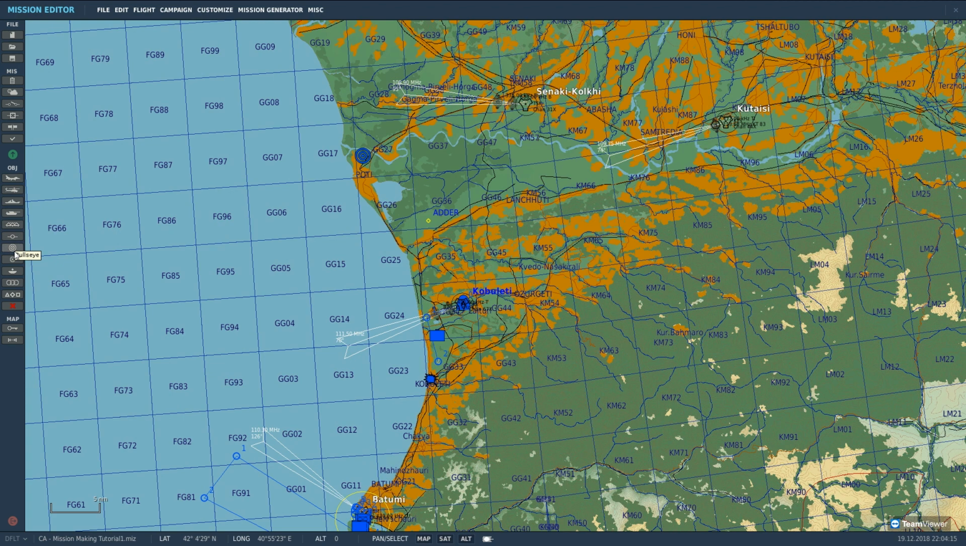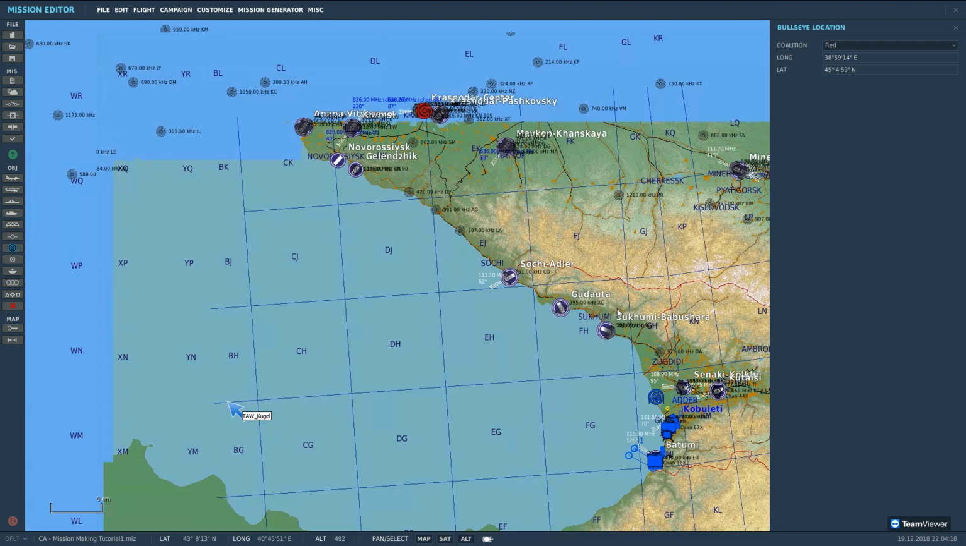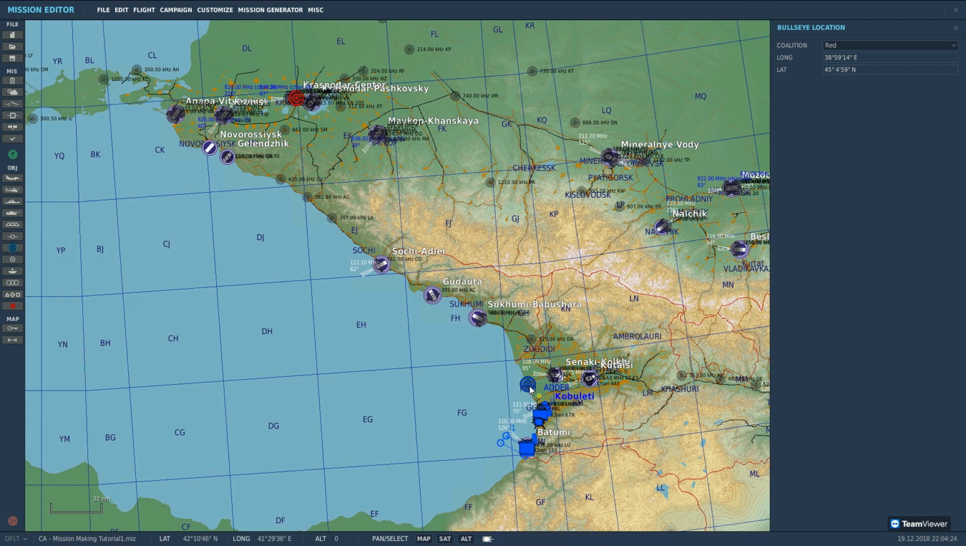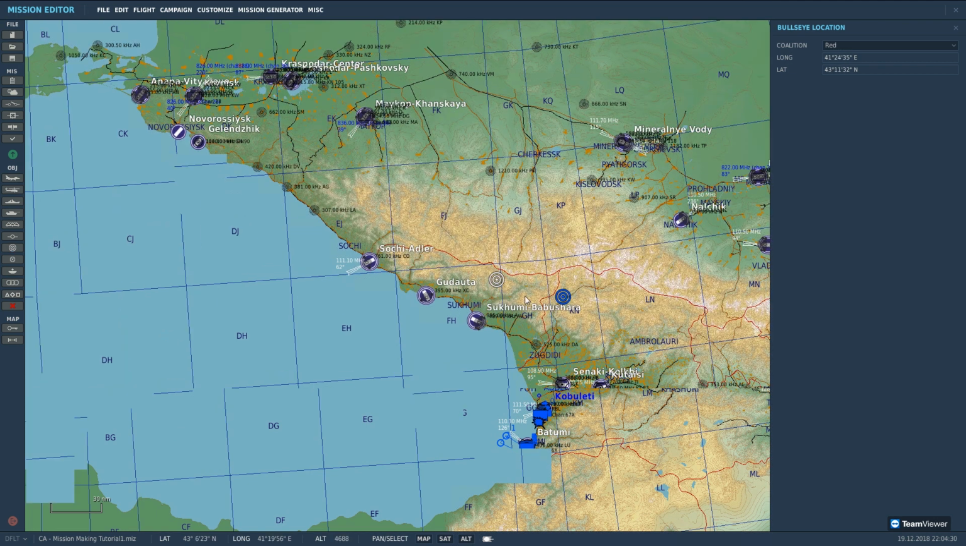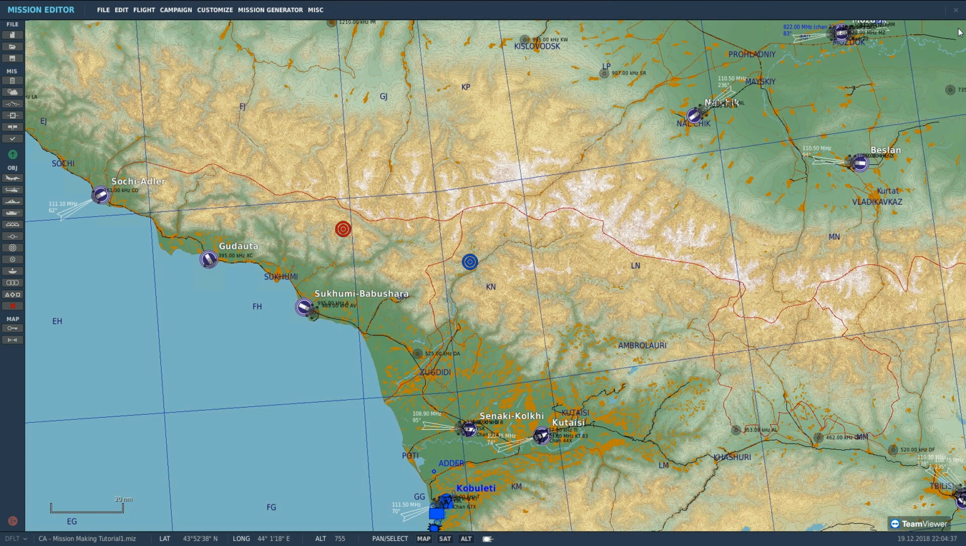Next button is going to be Bullseye. So that's where you click to actually edit the bullseyes for your mission. By default, there's always going to be a bullseye for the red and blue team. And bullseyes are what you use for your BRA calls. So if you have an AWACS in the air, the AWACS are going to make the BRA calls relative to your bullseye.